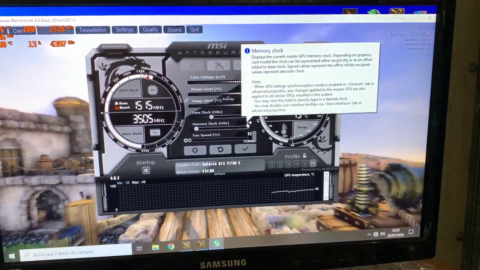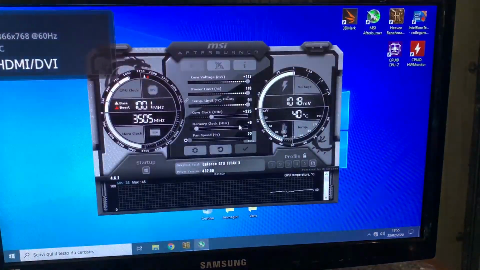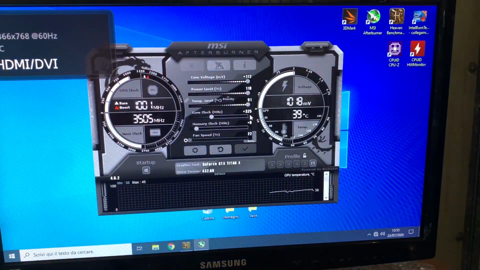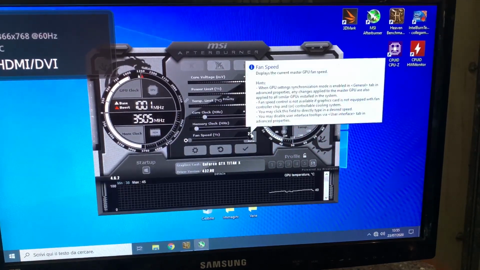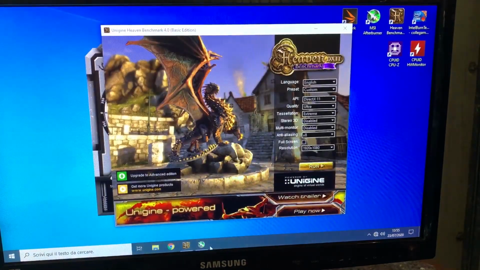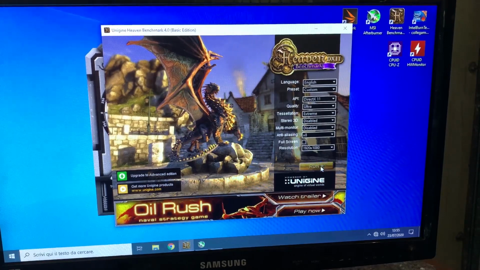Let me try 325. All right, 300 is probably not stable if it crashed so bad at 325. So now let me just put a safe value here, and now let me restart the benchmark.